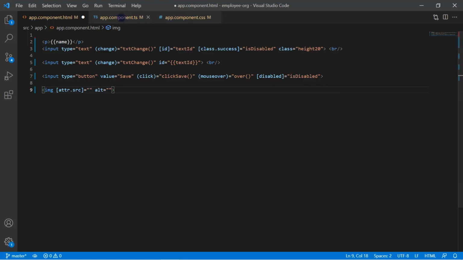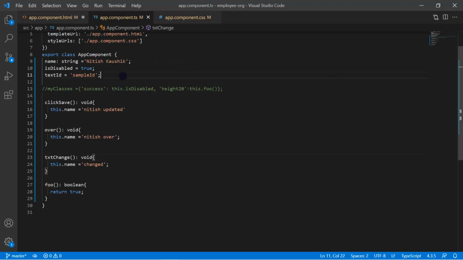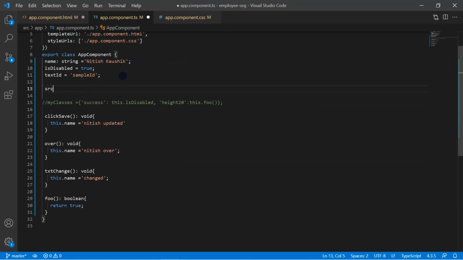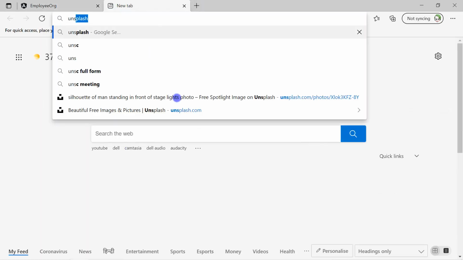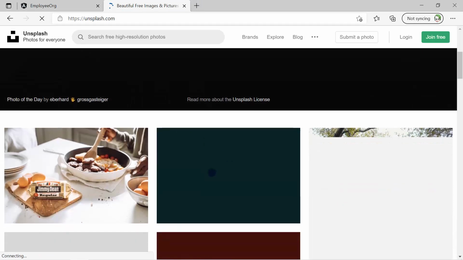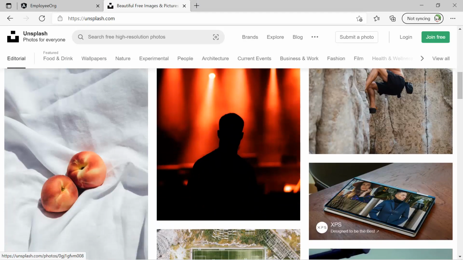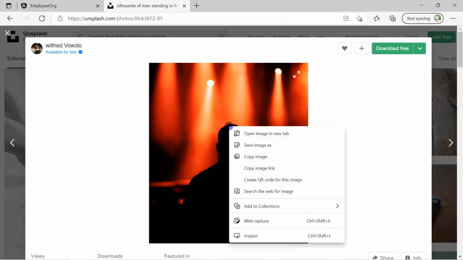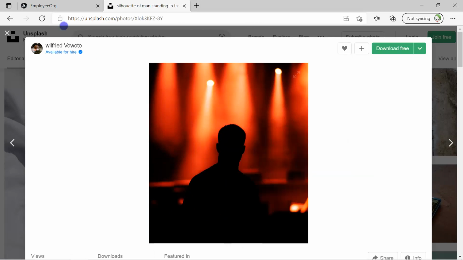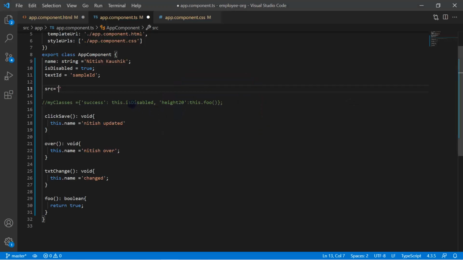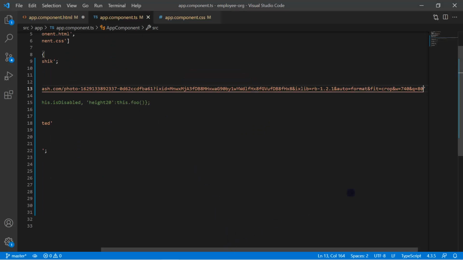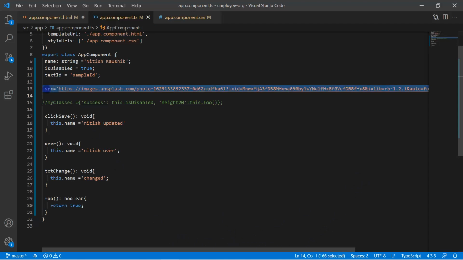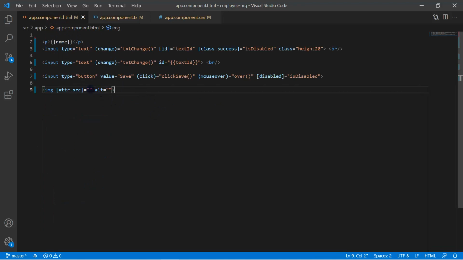So let's go back to the component file, and here let's say I'm writing the src. Let's get an image, use any one of them, let's say this one, and right click on this one and just copy image link, go back to over here, just paste it. So we have this src value. Now go back to the HTML template, and here you can simply write it like this.